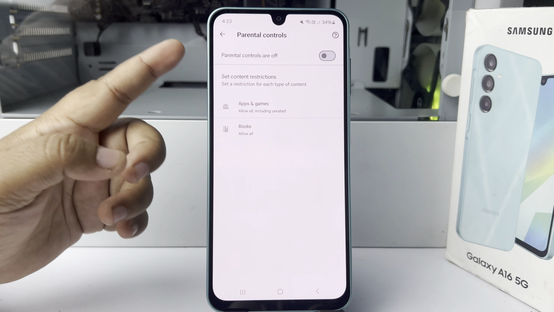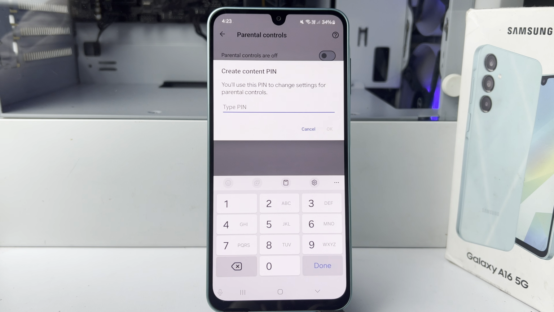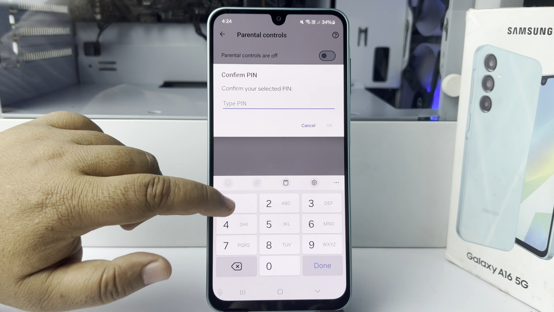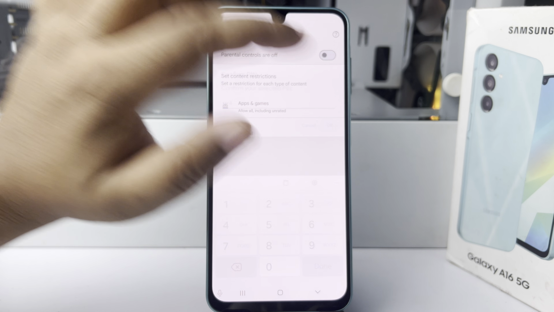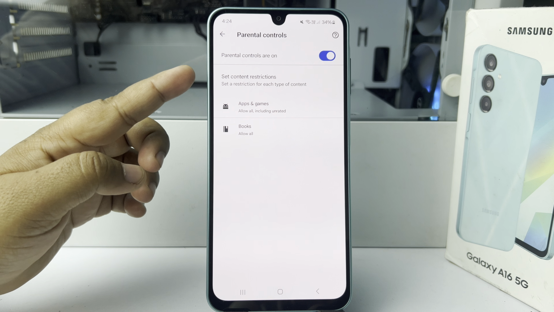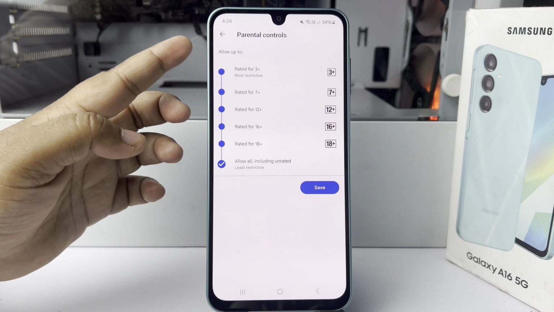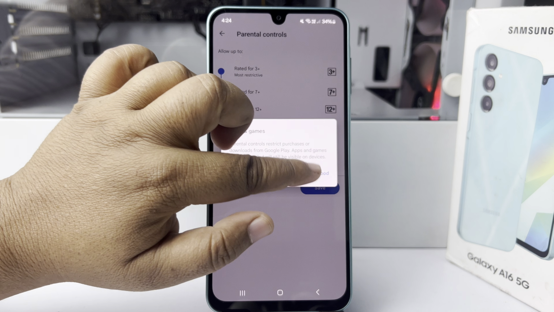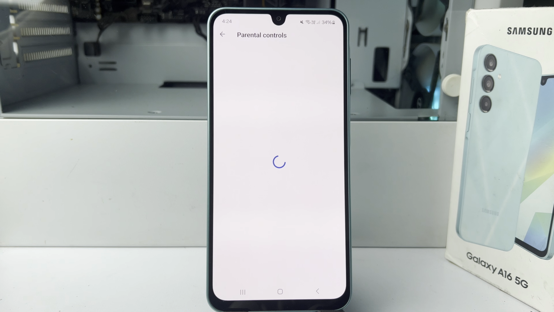And first of all, we have to turn on parental controls. Create a PIN for parental control. Retype the PIN. And now tap on apps and games. Here you have to select only rated for 3+ and tap on save.